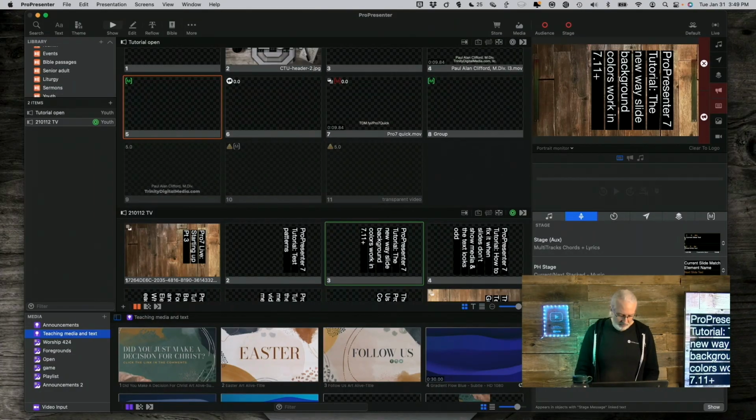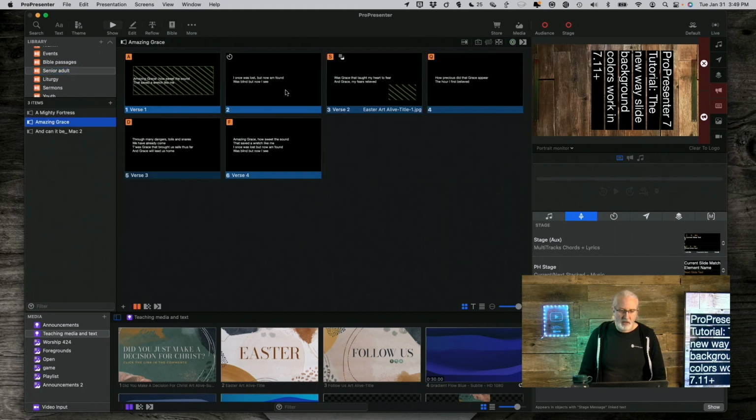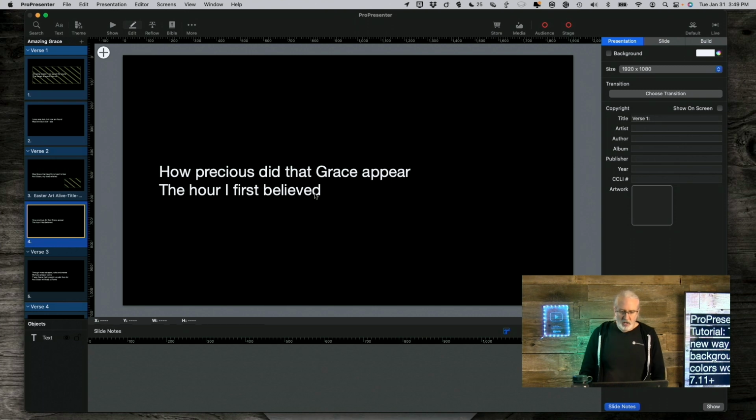So here we are in 7.11, which, as I say, is still beta, so it could be that there are some things that aren't totally finalized yet. Let's start by finding a presentation. I'll go into this one right here, and I'm going to right click and select Edit Slide. So here we are. I've got the text left justified, etc.